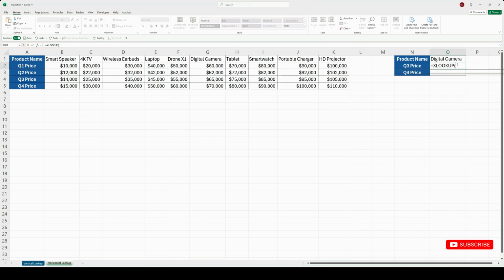Inside the parentheses, we'll enter the product name, which is digital camera, or use cell reference O1 as our lookup value. This value represents the specific product for which we want to retrieve the corresponding price. Next, we'll specify the range of cells in the product name row as the lookup array. This is the row where we'll search for our lookup value. Lastly, we'll specify the range of cells in the Q3 price row as the return array. This is the row that contains the corresponding price we want to retrieve. We'll then close with a right parenthesis and hit enter.